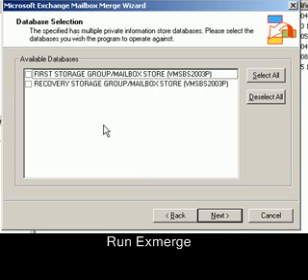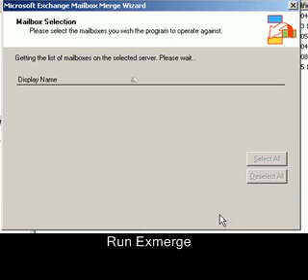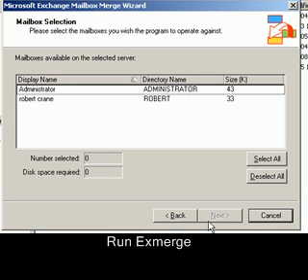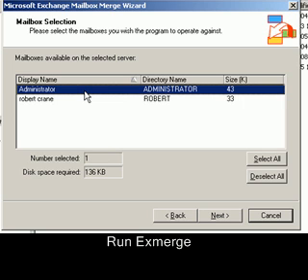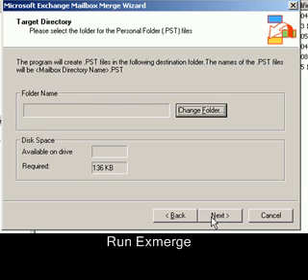Okay, now you can see that XMerge has detected the normal first storage group as well as the recovery storage group. So we're going to retrieve information from the recovery storage group, so we select that and go next. We'll now be presented with a list of mailboxes that are available on our recovery storage group, which we can then use to extract information from and restore into Exchange. So I select the administrator, I select next, next again.